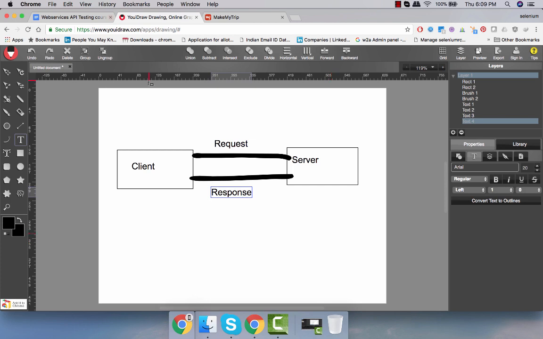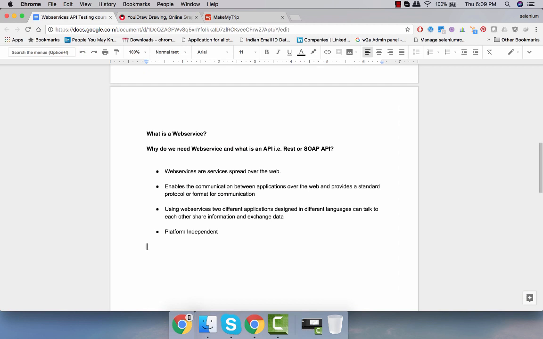Now if we discuss how web services are implemented, there are two ways. One is SOAP and the other one is REST. And we'll be talking about these protocols in our next video.